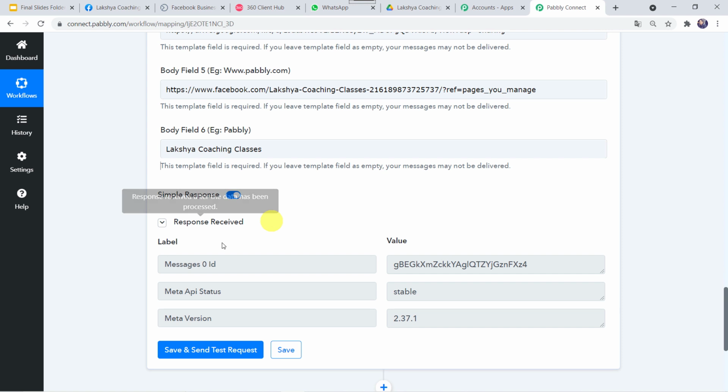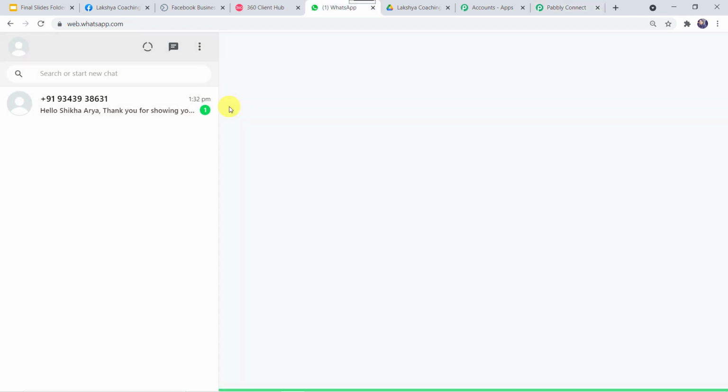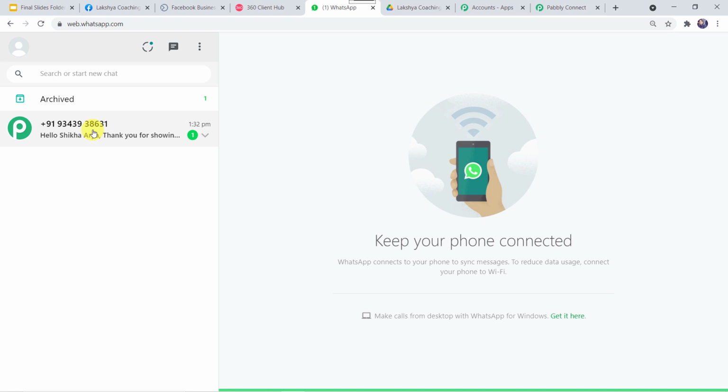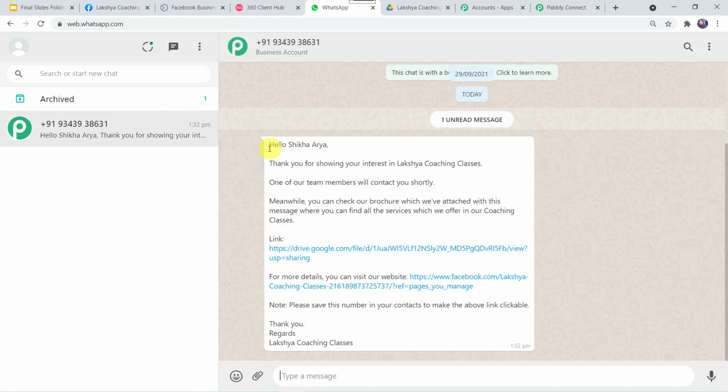And here we can see the responses received. Okay. Now let us check whether the student has received any WhatsApp message on his number or not. I'll go to WhatsApp, and here we can see a new message. I'll open this. Hello Shikha, thank you for showing your interest in Lakshya Coaching Classes. One of our team members will contact you shortly.